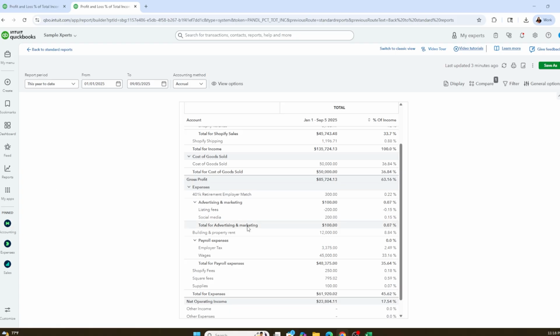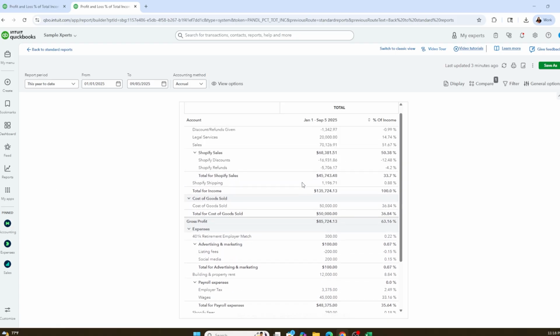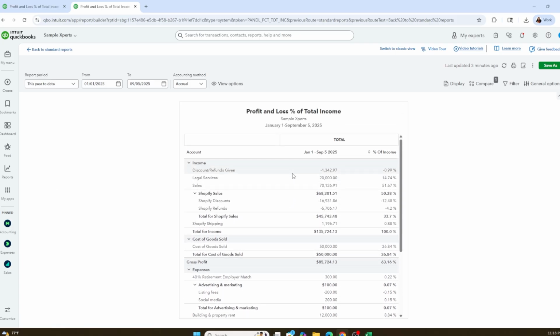Okay, so first thing we're going to do, we're looking at those numbers, and these numbers here look pretty fine. There are a few things that maybe I want to adjust for next year. I would be taking a look at this cost of goods sold at 36%. It's a little high.